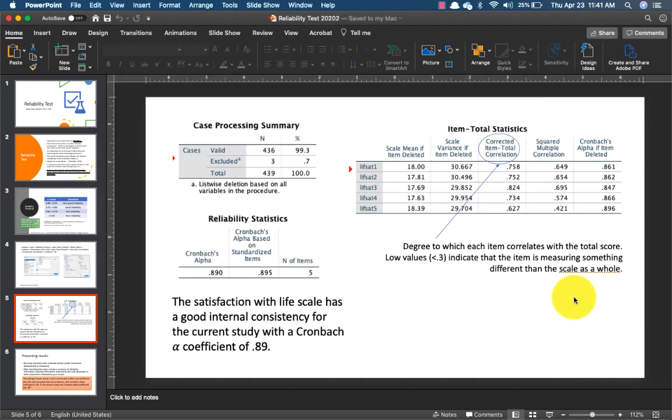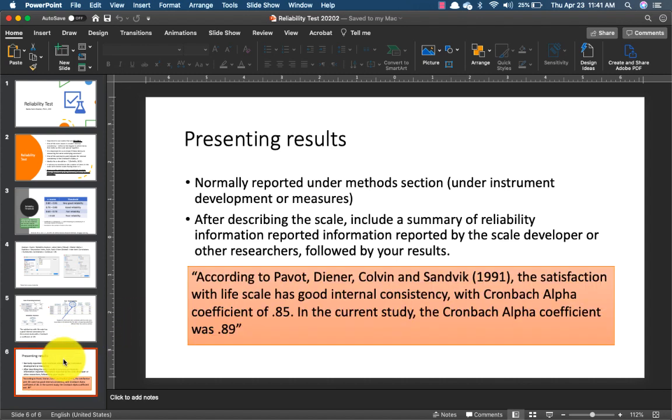How do we write down a reliability analysis? This is how. Typically it's reported under the method section, because it should be under instrument development. You need to show that the instruments you use are reliable, and after describing the scale, include a summary of reliability information reported by previous authors. For example: according to previous authors, the Satisfaction with Life Scale has good internal consistency, with a Cronbach's alpha of 0.85. In this study, the Cronbach's alpha coefficient was 0.89. Okay, thank you.